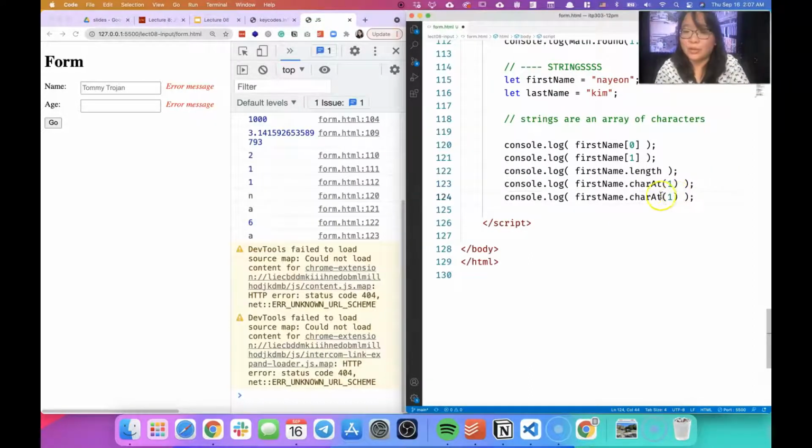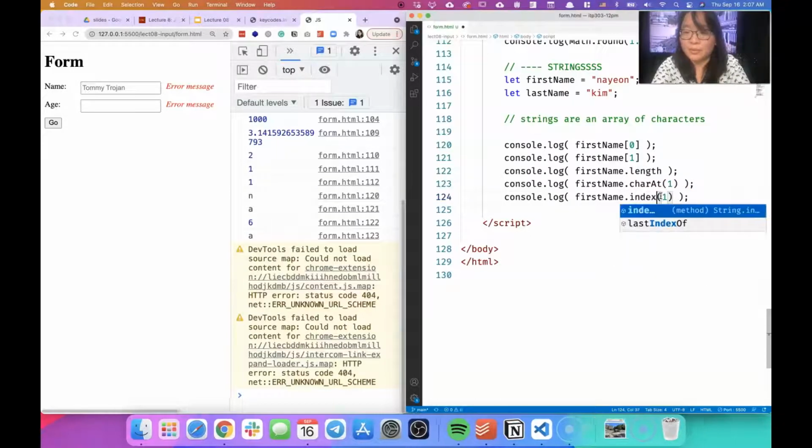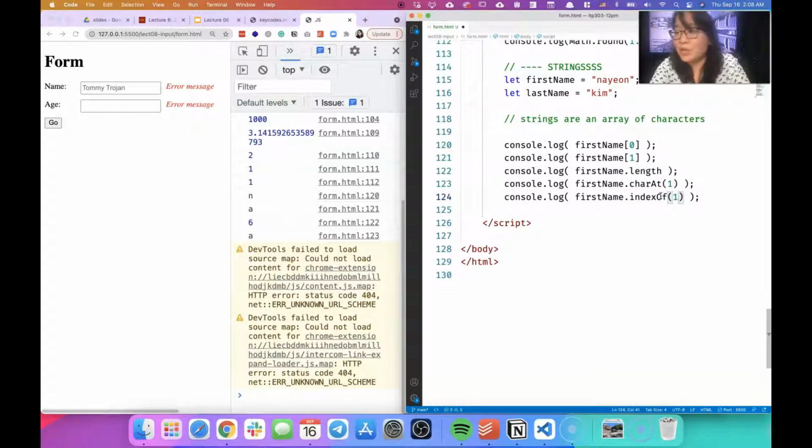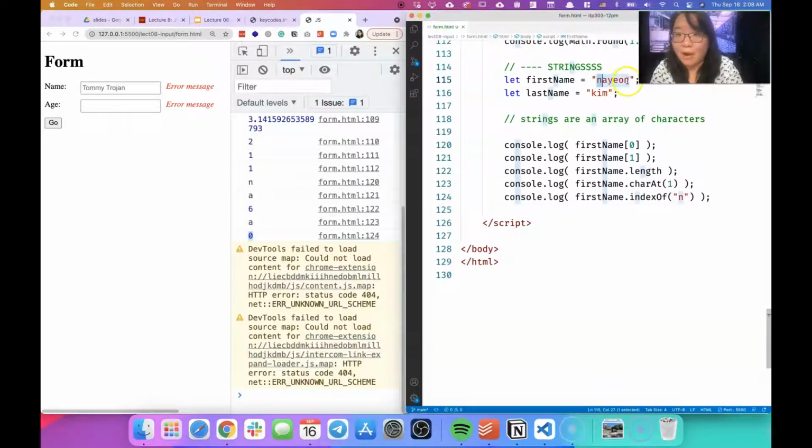And then you could also search. Some of these are very similar to Python methods. You could use indexOf to search for a specific letter. Maybe I want to look for my letter n. Where is the letter n in my string? Which position? If I save this and refresh, you're going to see 0, because n is the first letter of my name. However, n is also the last character of my name. Obviously indexOf gives you the first match.